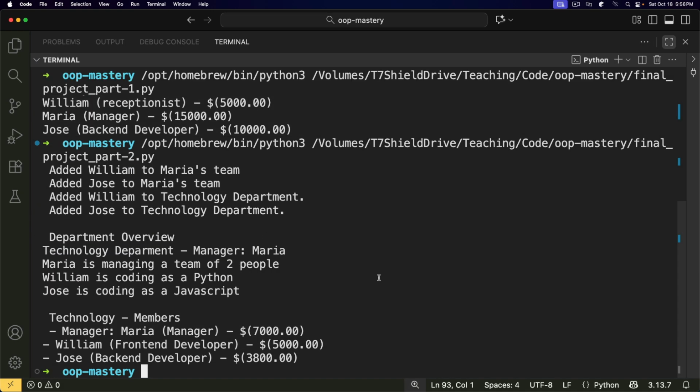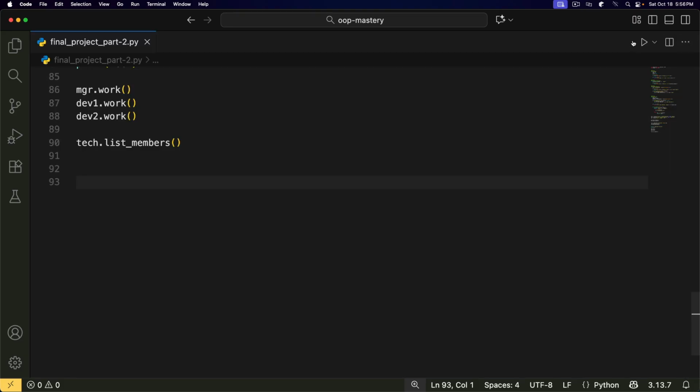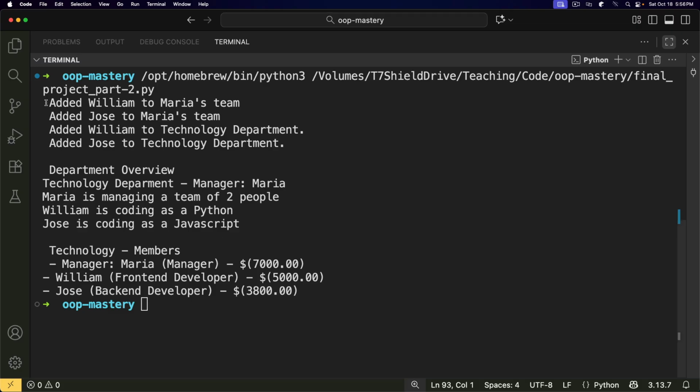All right, let's see if this is not going to give us any problems. All right, there we go. Let's clear this out again. All right, let's run this. And you can see now everything working 100%, right? We added William to Maria's team, added Jose, and all this, right? Then we got the department, right? The manager is Maria from the department, and Maria is managing a team of 2 people. William is coding as a Python developer, which I did not put developer there, but you get the point. And Jose is coding as a JavaScript developer. And then the technology members here, and then we are listing all the members.